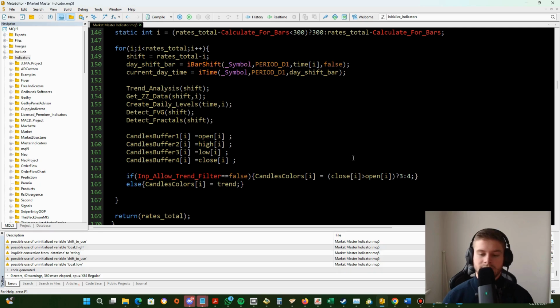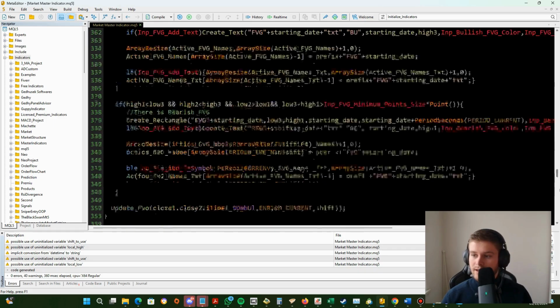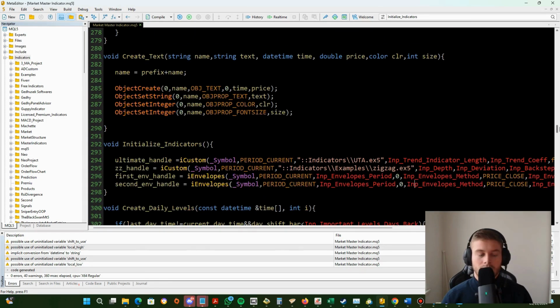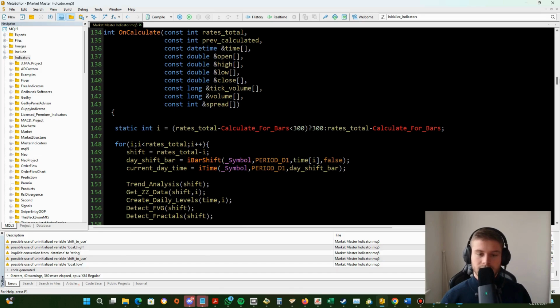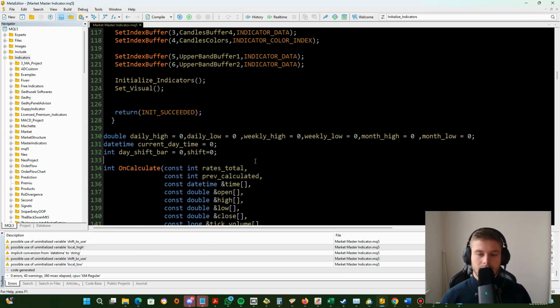So what I need to do is get the values for the upper band of the envelope, for both of the envelopes, and then I just have to set the prices to the buffers, and that's it. I guess that should be it. I can do it in my OnCalculate function, but I don't want to. I want to put this inside a function.